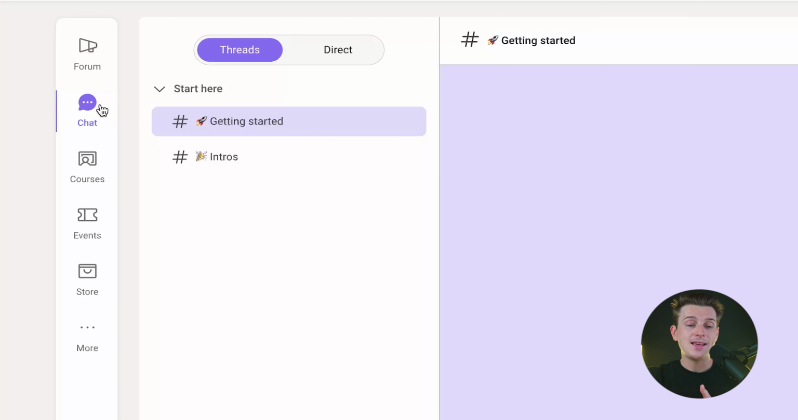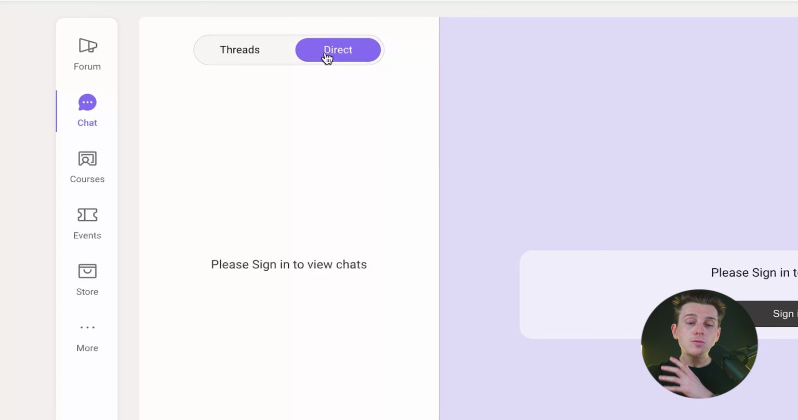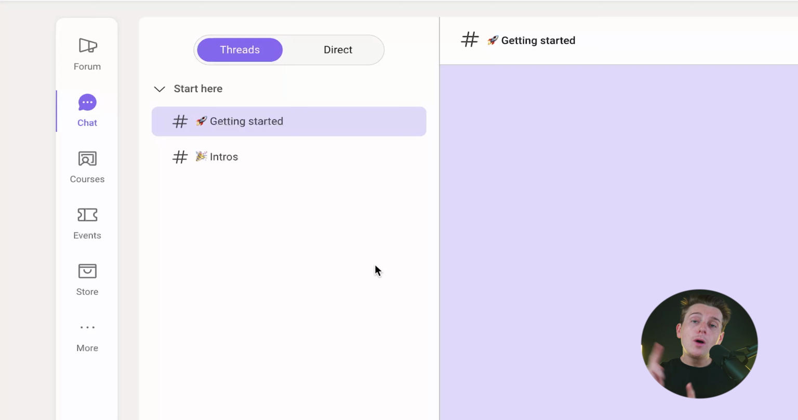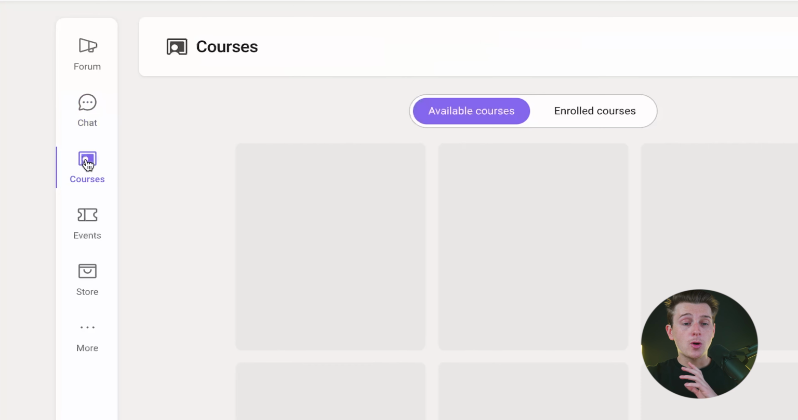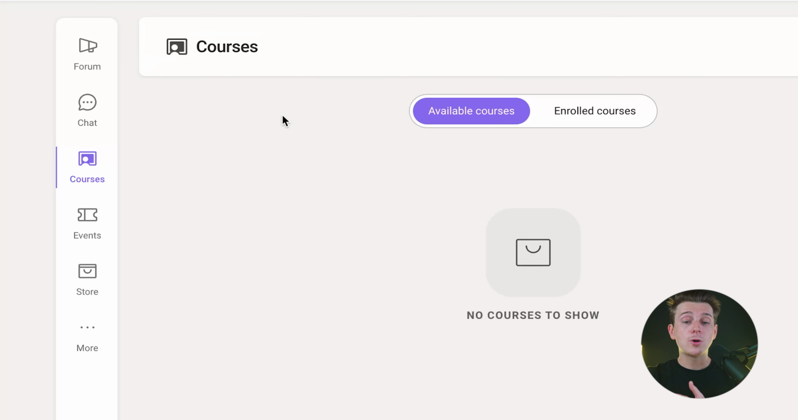Then there's also the chat tab, where you can go in and start chatting with other people, either in already existing threads or through the direct option, where you can directly message other users and have one-on-one conversations with them. There's also the courses tab, where we can start adding our own courses and building them out for our members to actually take part in, read through, view, and just in general get value from.